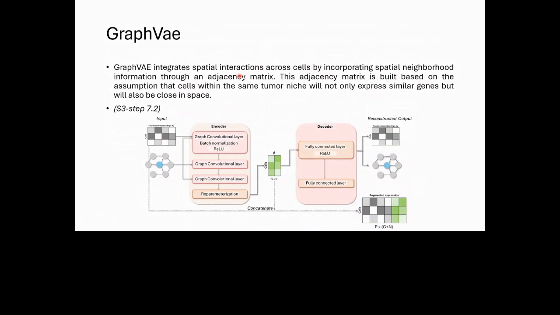So the idea is that the adjacency matrix is built based on the assumption that cells within the same tumor niche will not only express similar genes, but also be located closely in space. If we think, for example, about tumor cells, we're going to assume that those tumor cells are grouped together spatially. So we're going to take those 2 matrices, our matrix and our adjacency matrix, and pass them through our graph variational autoencoder.